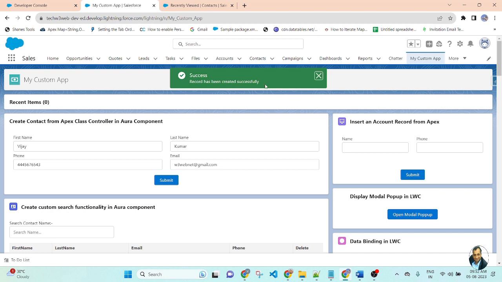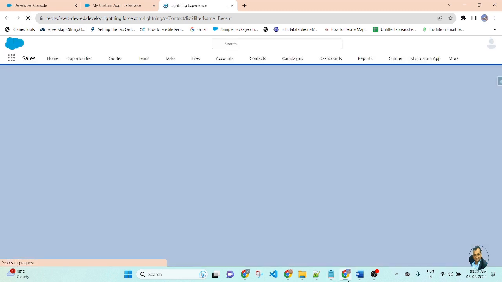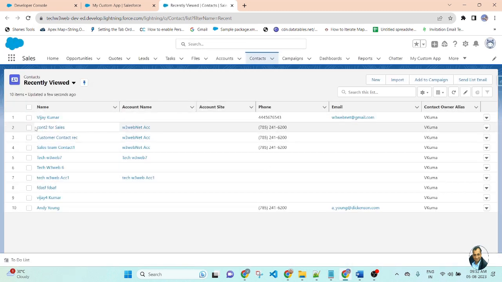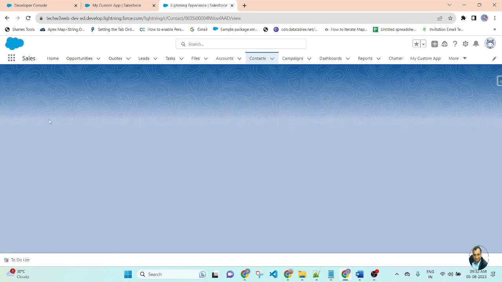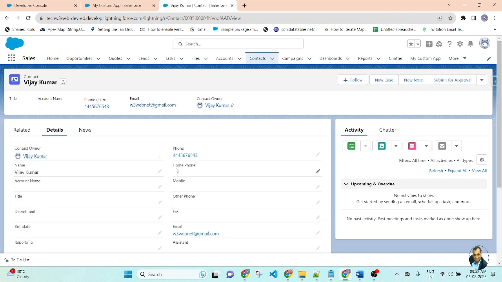Record has been created successfully. Now go to the contact and refresh this page. You can see Vijay Kumar has been created. Open the record. Here you can see the name, phone number and email ID have been created.